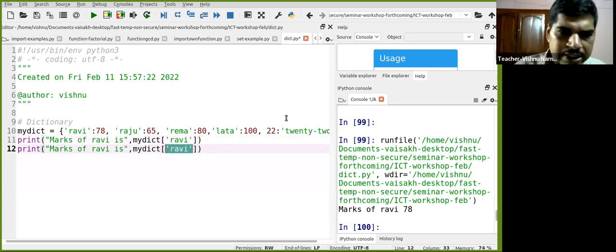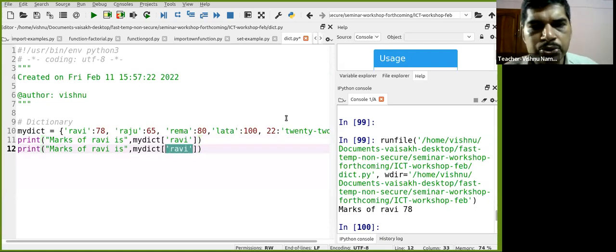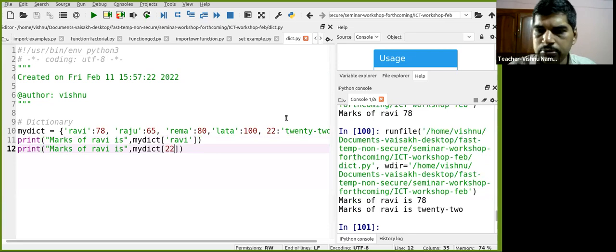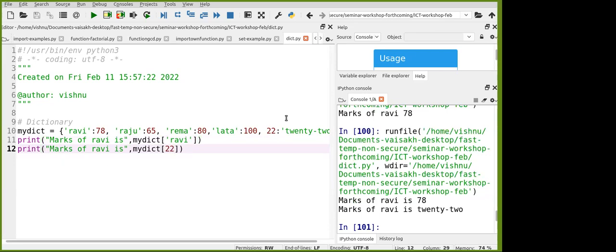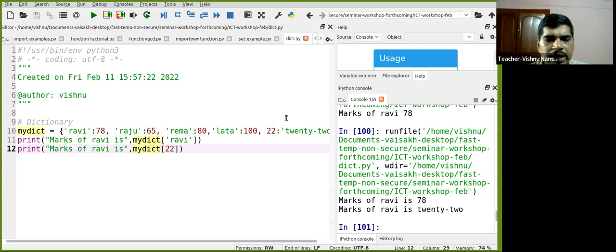Yeah, the basic thing is that whatever usual list indices are possible, that's possible. In addition, string indices are also possible, right? It means that the key could be anything. That's the advantage with dictionary. It can be a number, it can be a string. Both are possible.